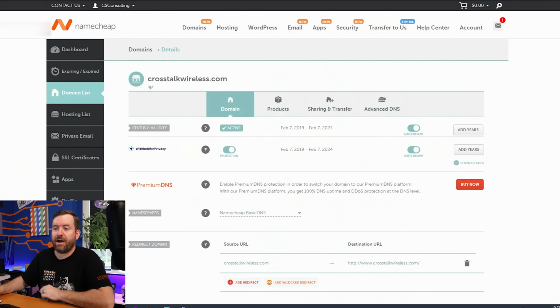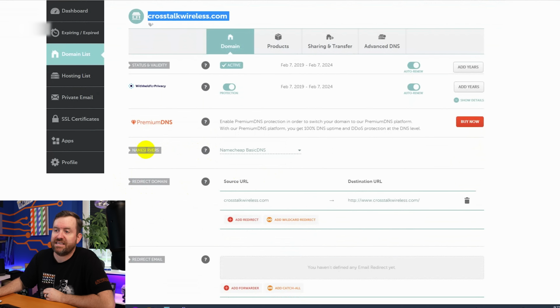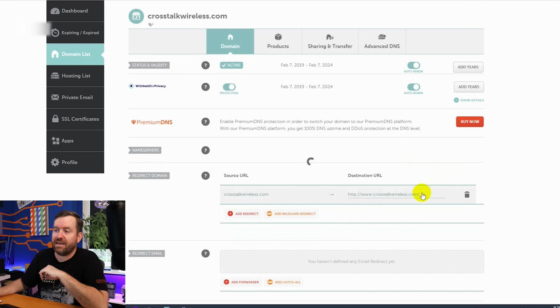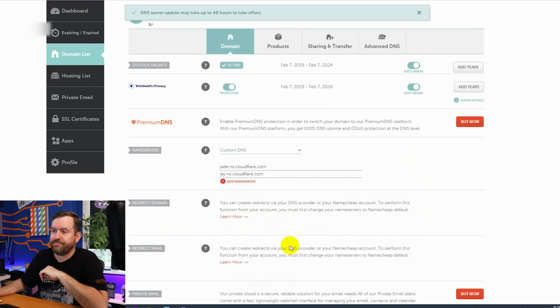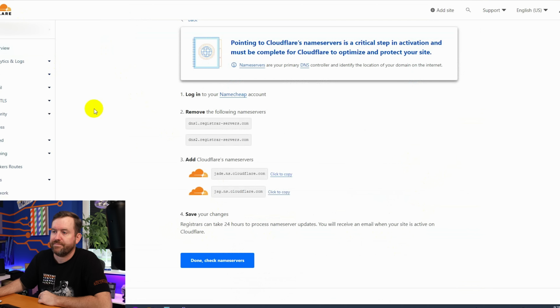Now over in Namecheap, I have clicked on Manage for this domain, crosstalkwireless.com, and right here we can see name servers. Currently the default is Namecheap Basic DNS, but we're going to set that to custom DNS name servers. Name server 1 is jade.ns.cloudflare.com, and number 2 was j.ns.cloudflare.com. And in the case of Namecheap, we want to just click this button right here to save that information. Okay, so we have saved that info. Let's head back over to Cloudflare now, and we can say done, check name servers.